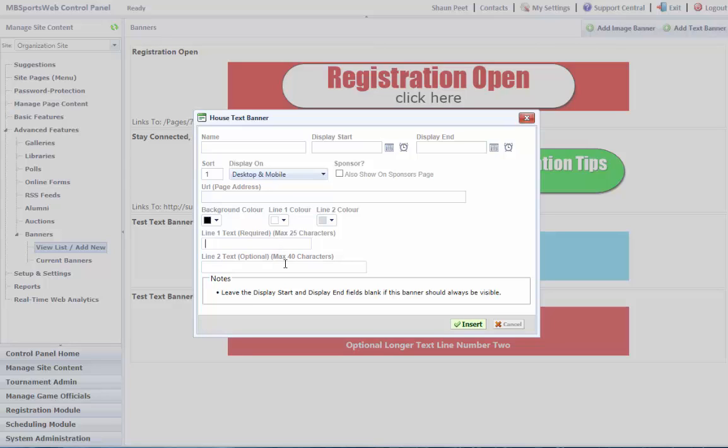Again, if these don't work, if you need more words or more characters in your banner, then what we suggest is to create an image banner, which would have exactly whatever you want it to say, and then upload that and use the image banner as your banner type instead.